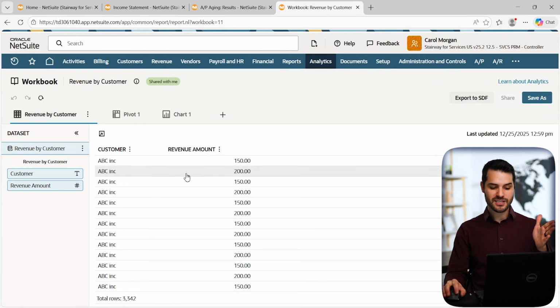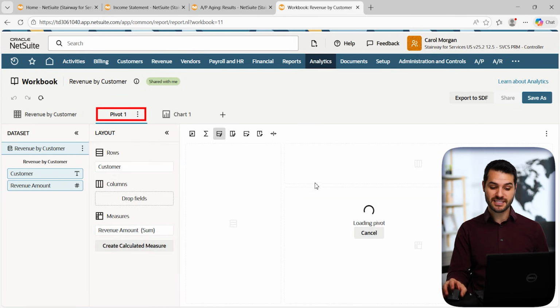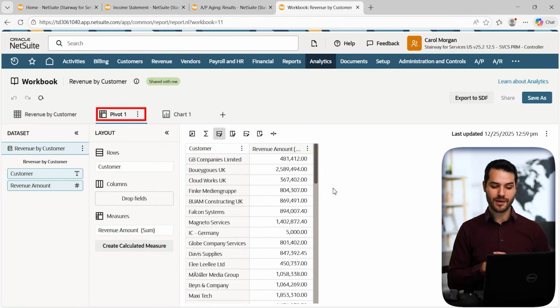So this is just a standard workbook. It's showing us the customer, the amount. We could play around with this as needed, but we can also build on additional things to this workbook. So we can come over here, we can take a look at a pivot table in relation to revenue by customer. Now, in this case, there's a relatively simple pivot table.